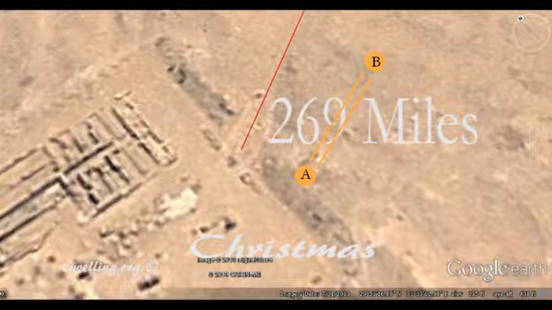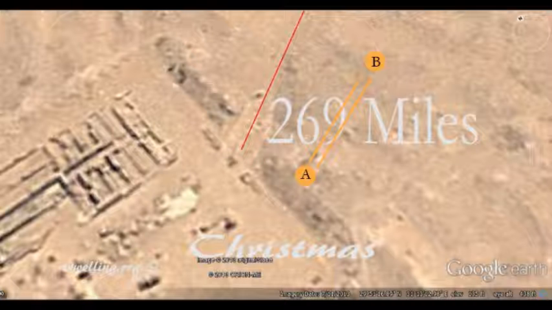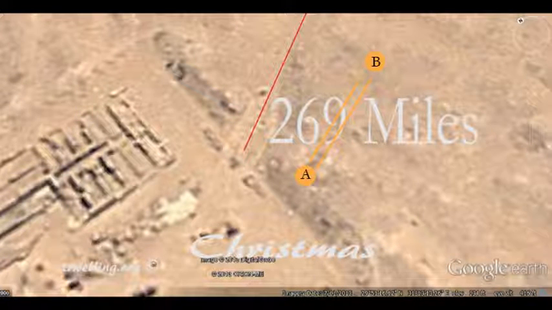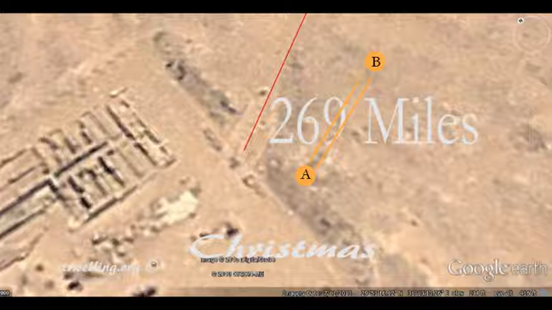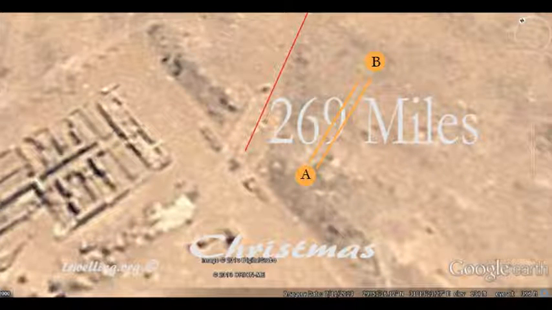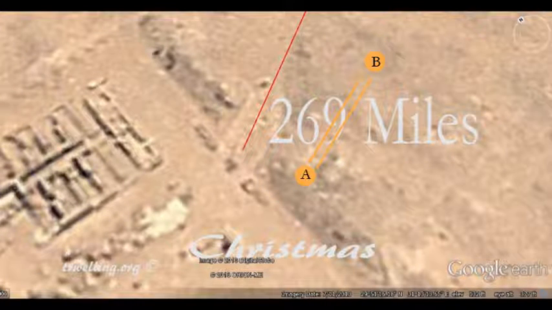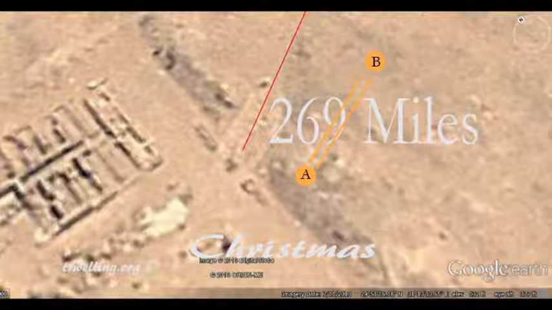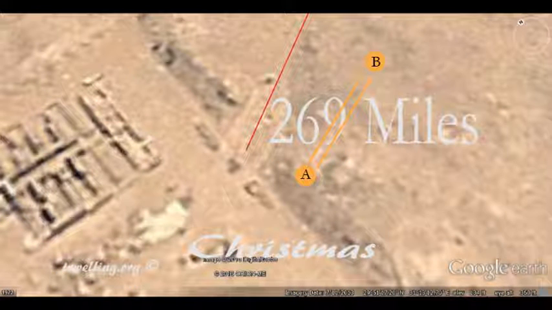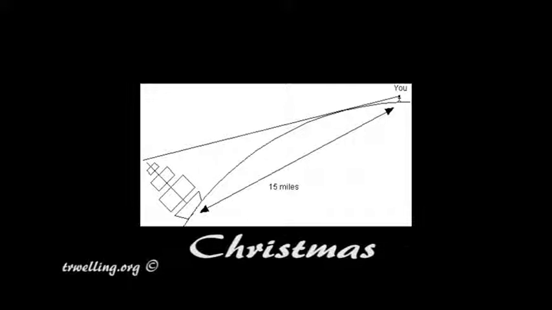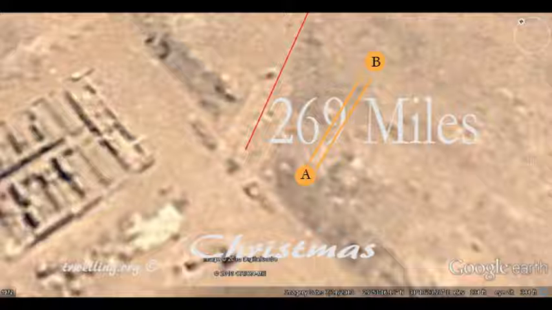The red line that you have been seeing between the Pepi I pyramid and the Church of the Nativity is better than laser light precision, because lasers are straight. This requires a calculation that includes the curvature of the Earth, because it's 200 and some miles away.